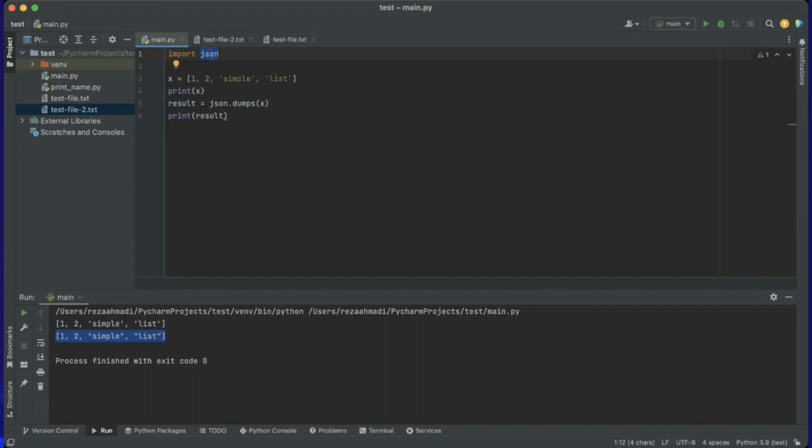There is another variant of the dumps function. The name of the function is dump, no s. It just simply serializes the object to a text file. So let's have a look. We need to import JSON, and we need to have the same X. So I will keep it here.